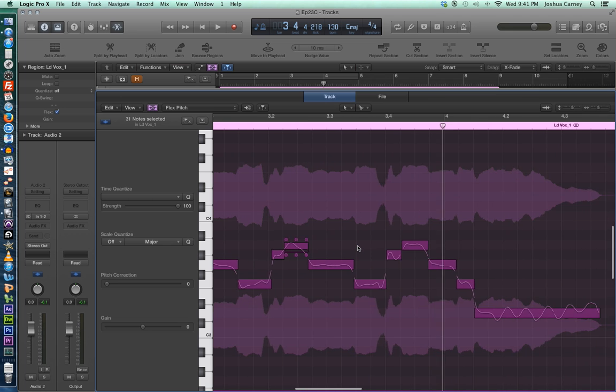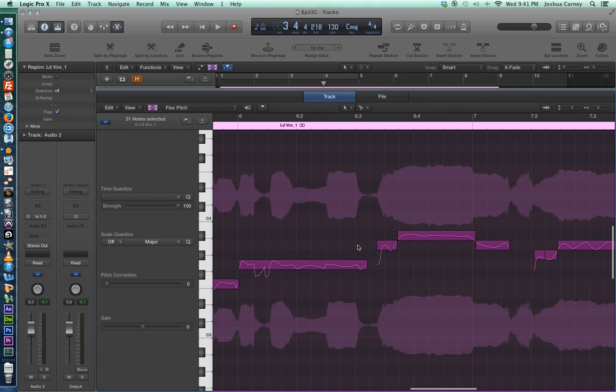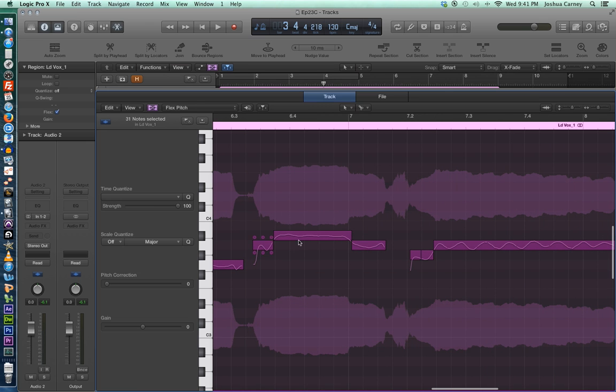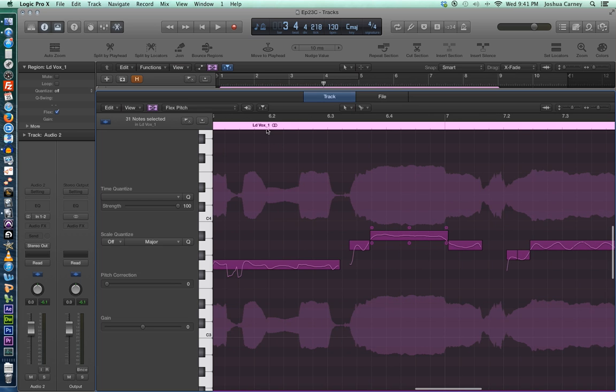Another thing you can do is merge notes back together. Toward the end here, let's say that we wanted to take this word right here that's got a little scoop in it and get rid of that scoop. We're going to do two things. We're going to have to merge these two notes back together, and then we'll also have to get rid of the pitch drift up to the note B flat here. So right now this sounds just like this.